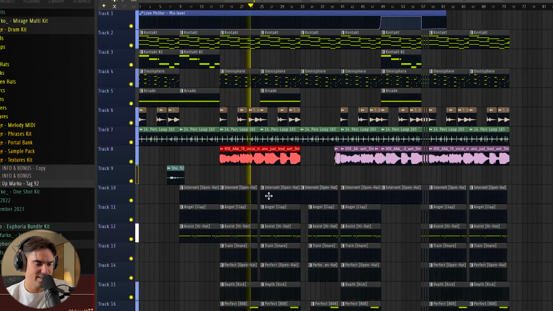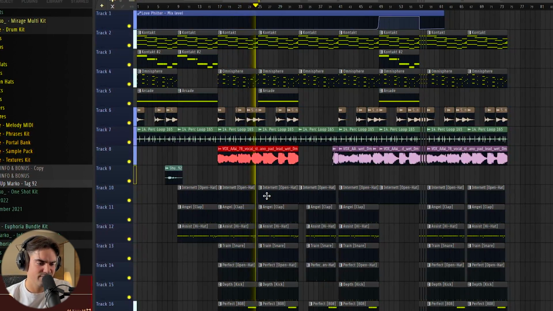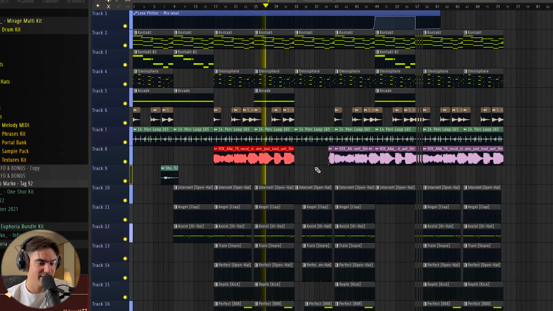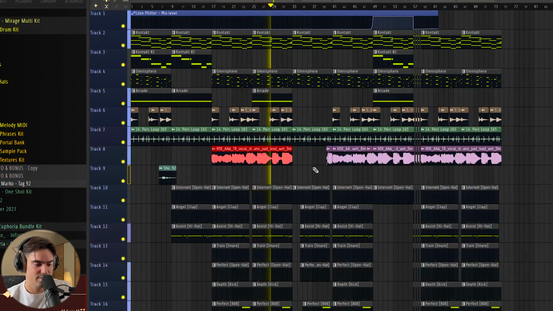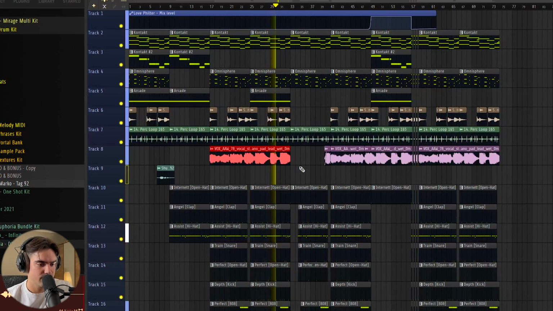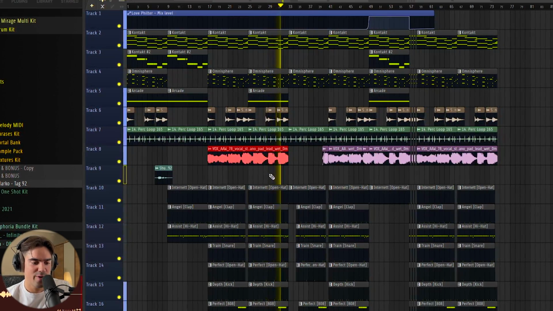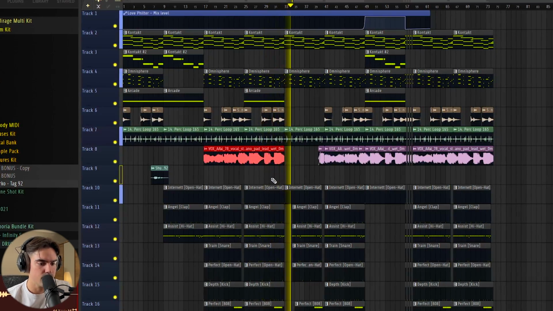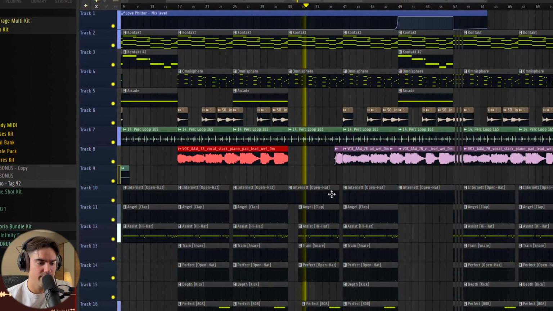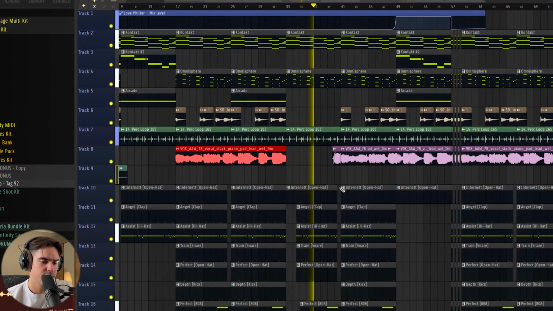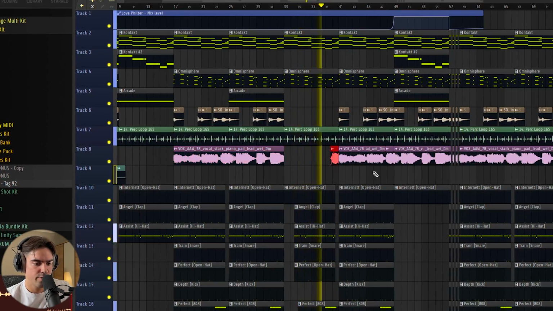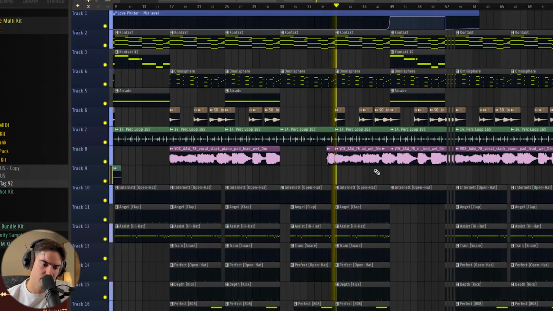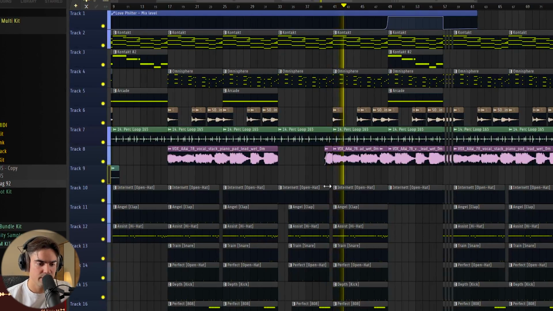Vocals, 808. That's crazy right there. Second part of vocals. Here we have the verse. Teasing the vocals on the end. And it drops in again.